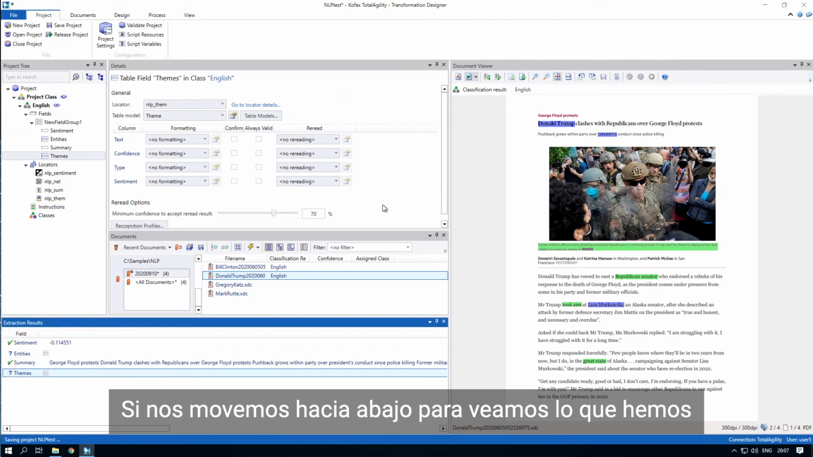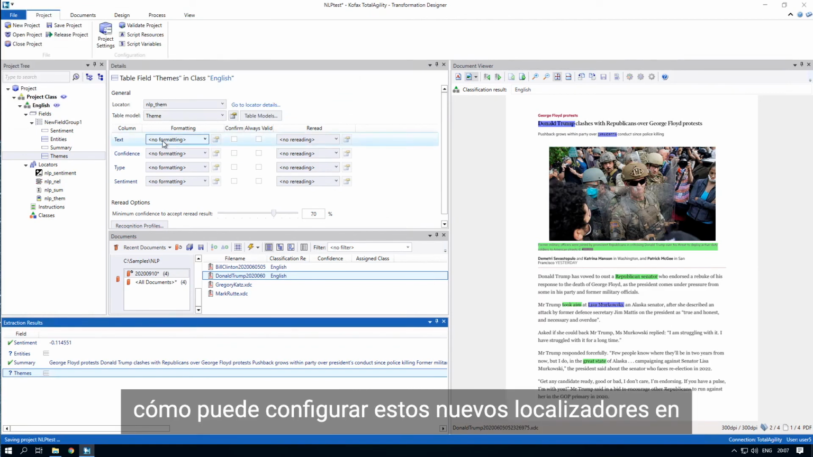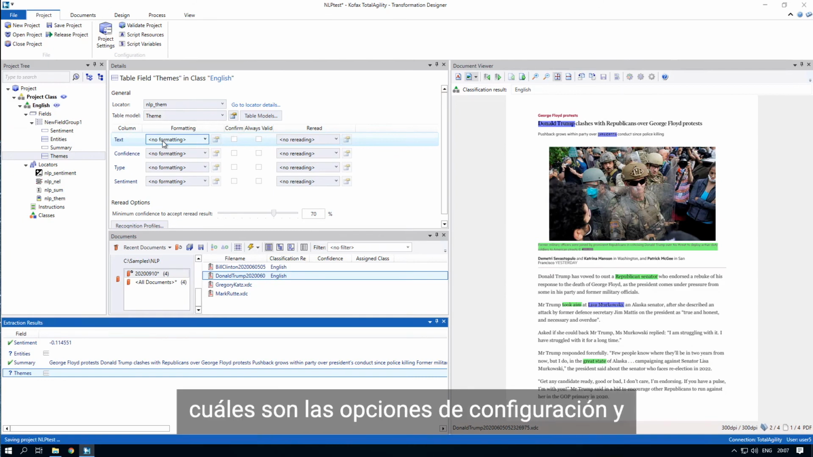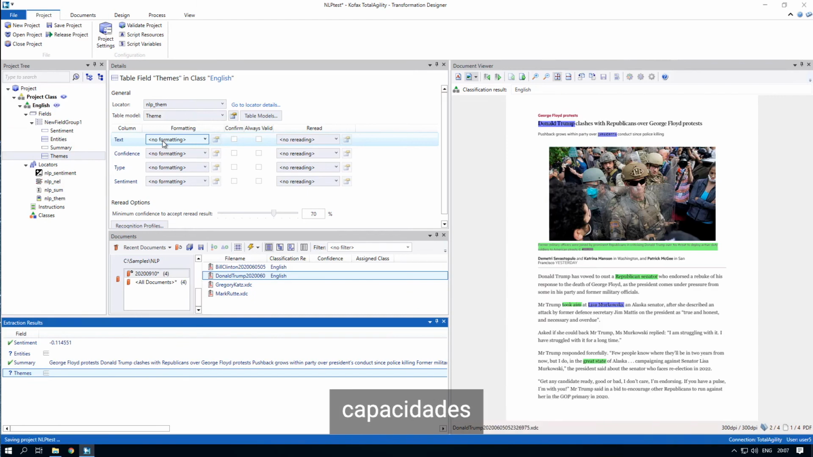Just scroll down. So what we've seen today is how you can set up these new locators in Kofax Transformation, how easy it is to then connect them to either fields or tables, what the configuration options are, and with this you can actually build your own projects leveraging these new capabilities.